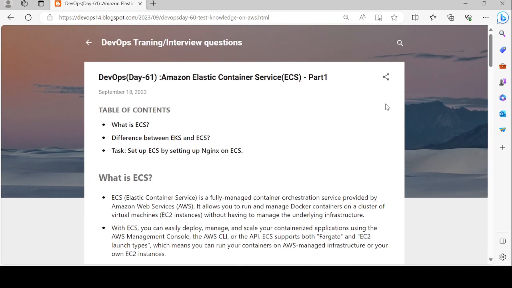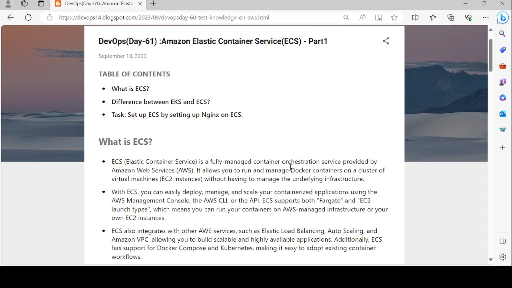First, you should know about ECS. ECS, you might have already heard, is the Elastic Container Service, which is offered by Amazon Web Services. It is a fully managed container orchestration tool. It allows you to run and manage Docker containers on a cluster of virtual machines, which is nothing but EC2 instances. With ECS, you can easily deploy, manage, and scale your containerized applications using the AWS console.